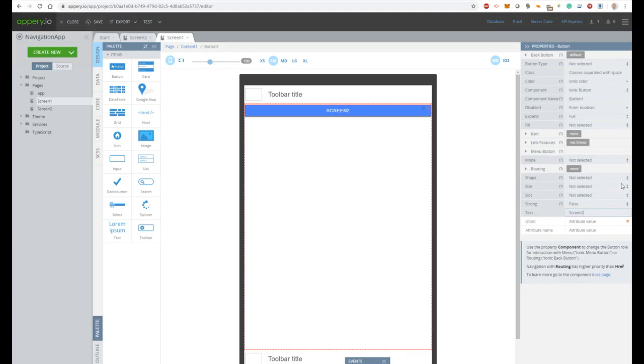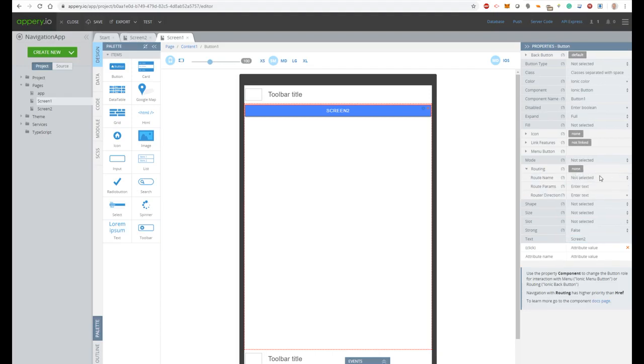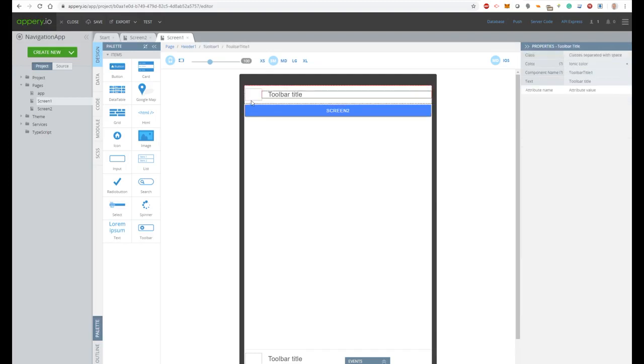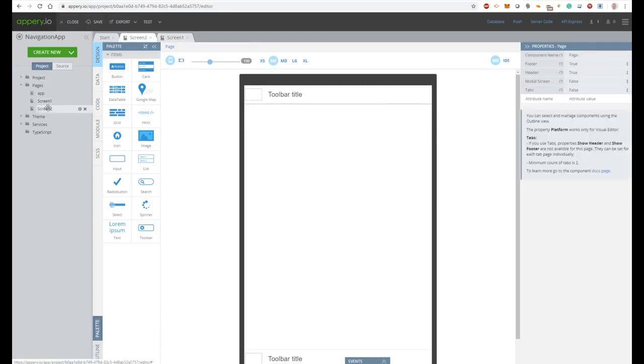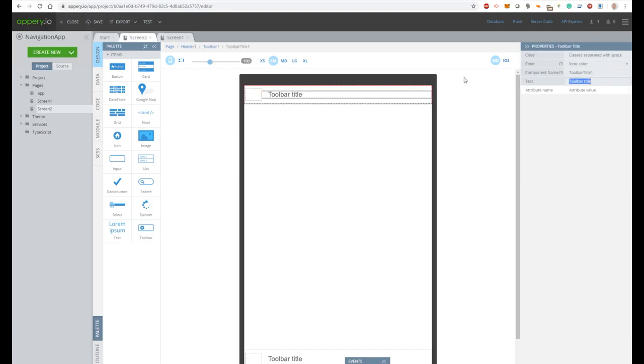The easiest way to set up a navigation is using routing property. For that, let's select from the drop-down route name screen 2. And last step, let's specify title toolbar screen 1 as screen 1 and screen 2 as screen 2, just to understand that we are on the particular screen.